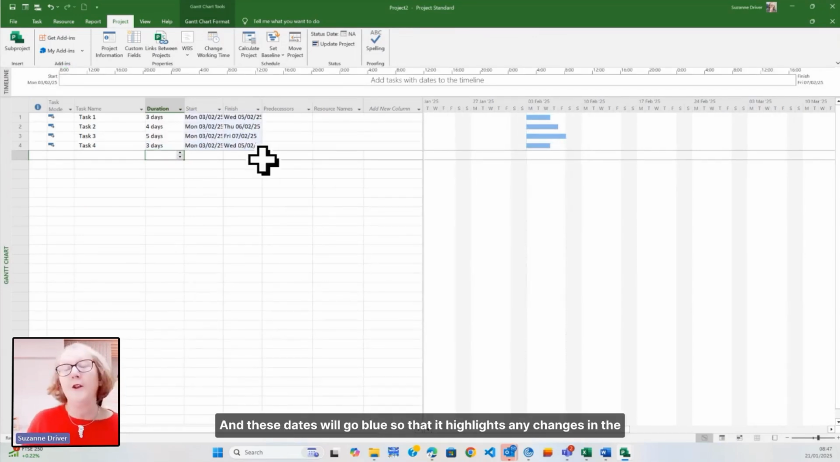That will change them. And these dates will go blue so that it highlights any changes in the dates for you when you make any changes to your project.